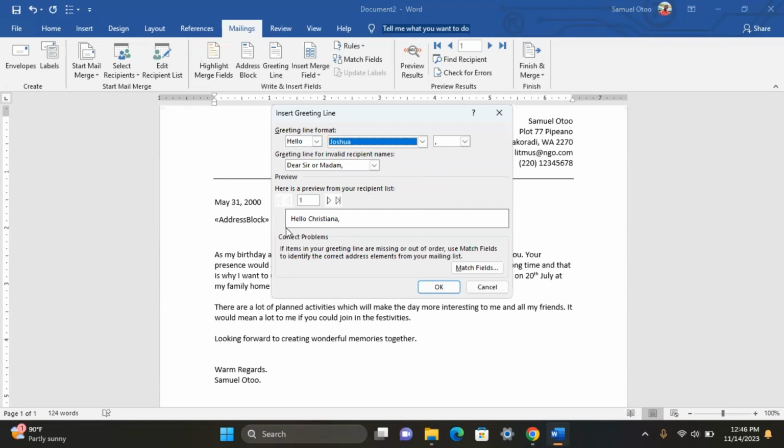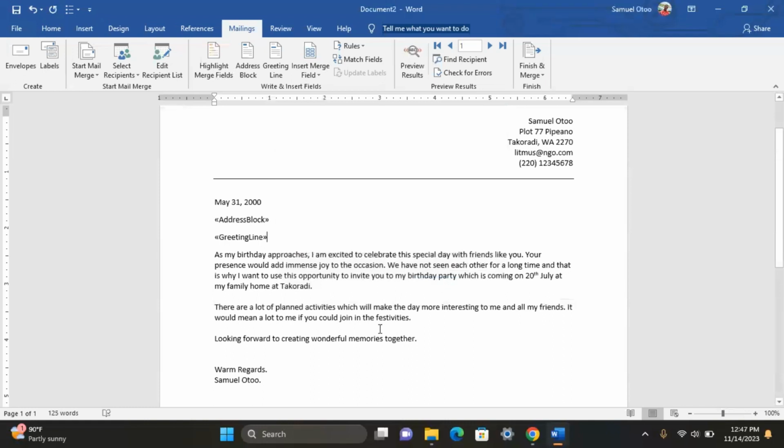You could see the example here. All of them are showing only their first name. For other letters, if you want to use their full name, when you come here, you can select how you want it to appear. But this is a friendly letter, so I want to use their first name. Then I'll click OK. You can see that the greeting line has also been inserted into the letter.